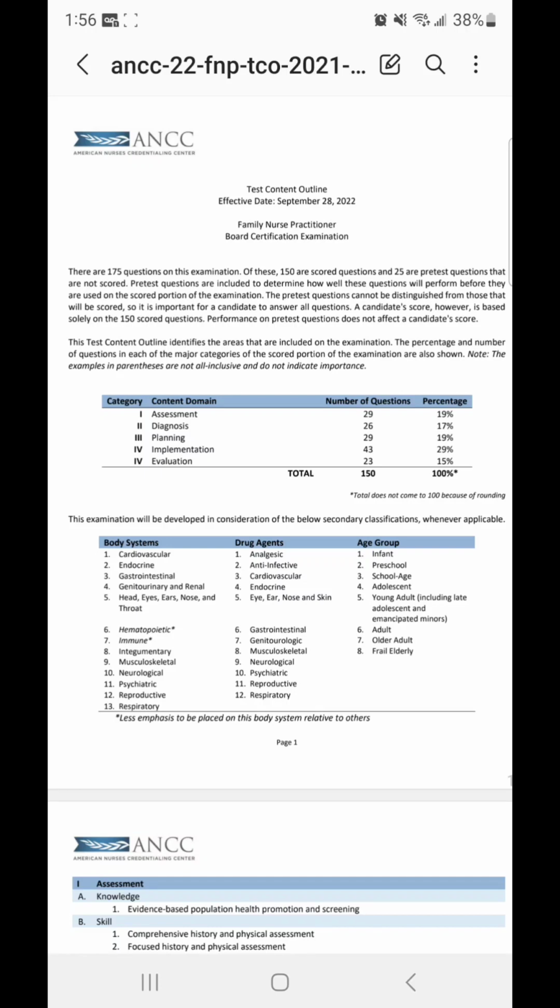I want to chat with y'all really quickly about blueprints for exams. Let me share my screen. Okay, so hopefully y'all can see my screen, and I wanted to pull it up from the website itself so that you're able to see what I'm talking about.